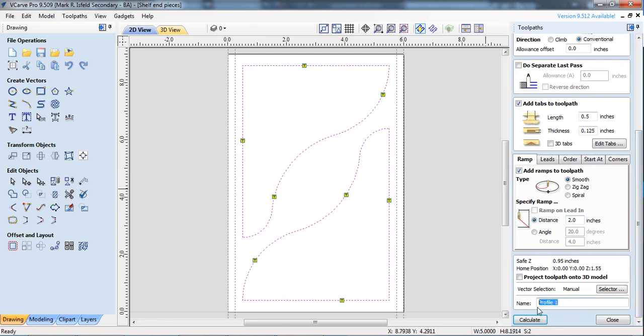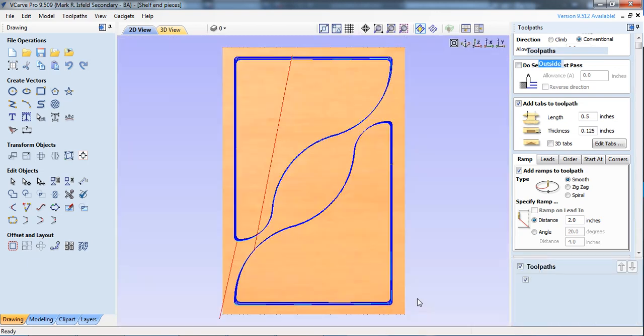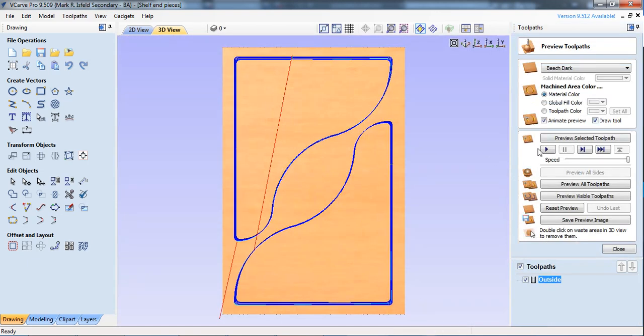And the profile name, we can leave it as profile name. You could call it outsides. Sometimes you're going to have more than one cut, and it's easier to actually differentiate between them. And we click on calculate. So now we get to here. We're going to run it.